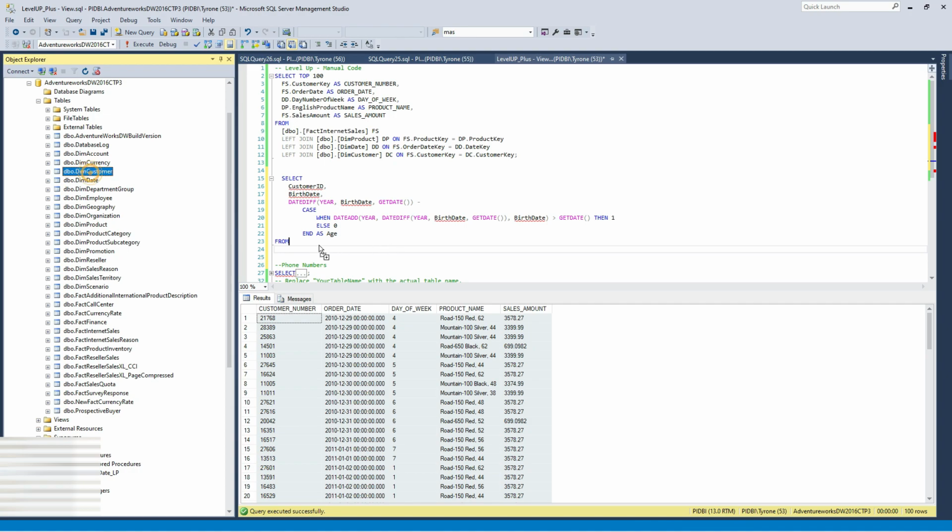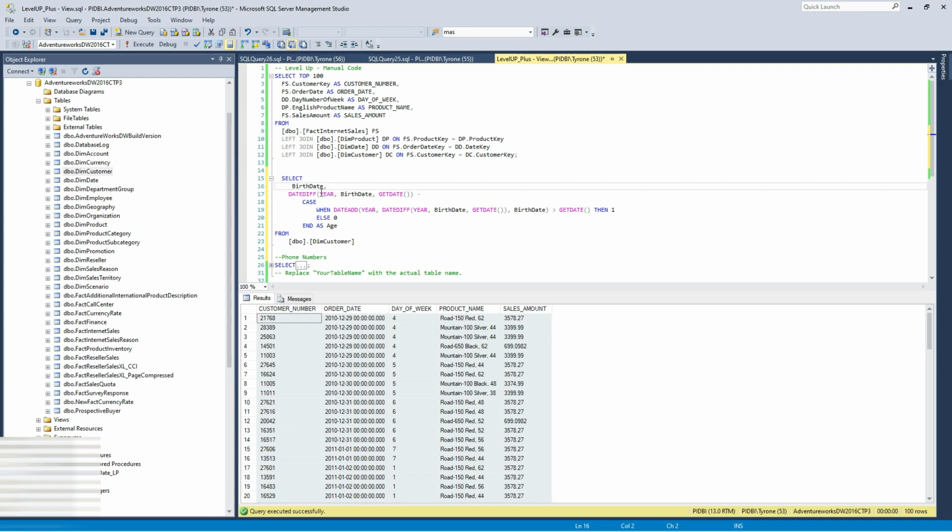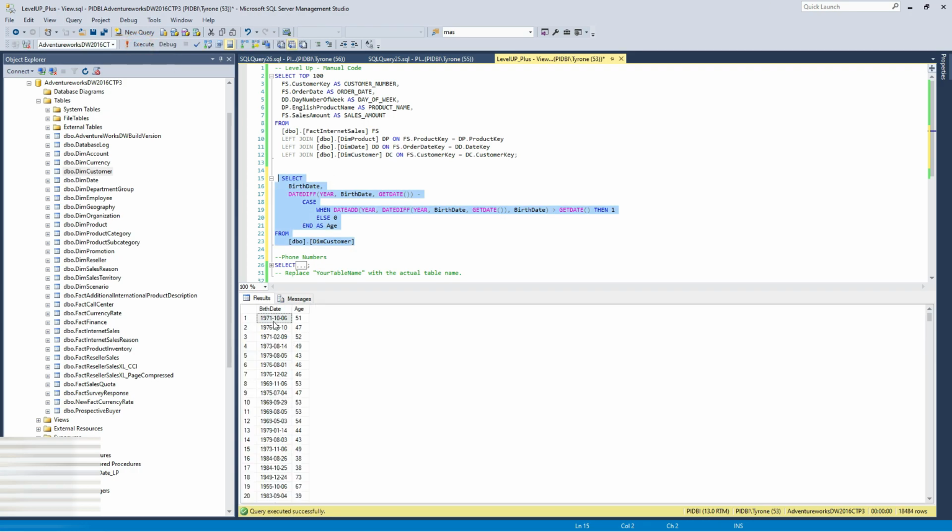All right, so from our dim customer, and we want to select, let's just get rid of that column now. It's going to have the birth date, the date diff, and let's give it a go and see what it comes out to. All right, so it's made pretty short work of that. So 51 years of age as of today, and it's written this SQL command over here.